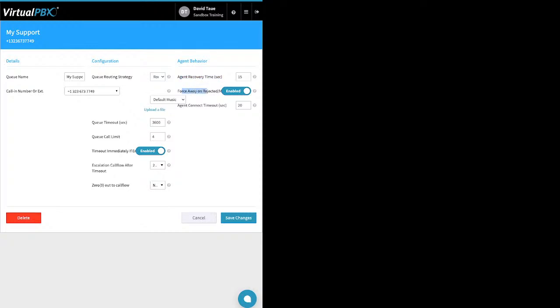Force on reject or missed. If this is enabled, that means if your users miss a call, right, the system will automatically put them in away mode. So they have to put themselves in ready to accept calls again.